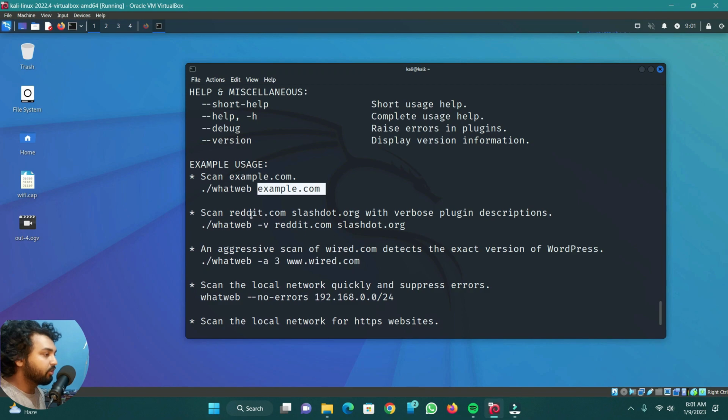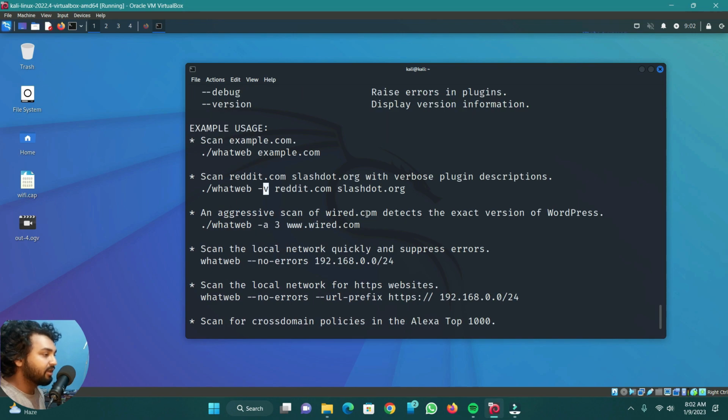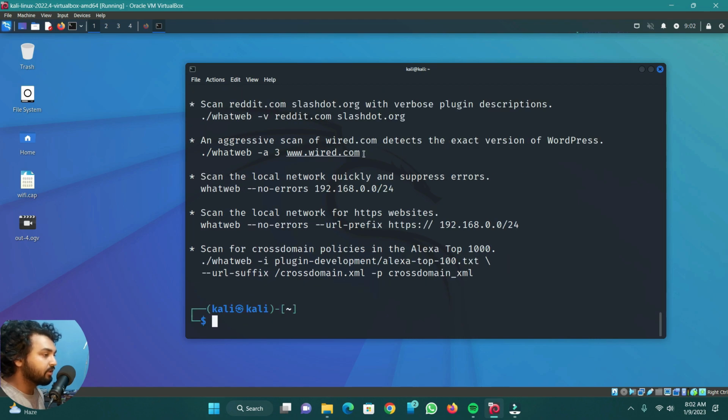For example, WhatWeb, then the website name, and if you want verbose you can use -v here, and you can also determine the aggression level. Here you can see -a stands for aggression, and the level is 3, which means you are aggressively scanning this website. Don't do this if you don't have legit permit. Only do this if you have legit permit to scan the website, or if the company appoints you to pen test their website.